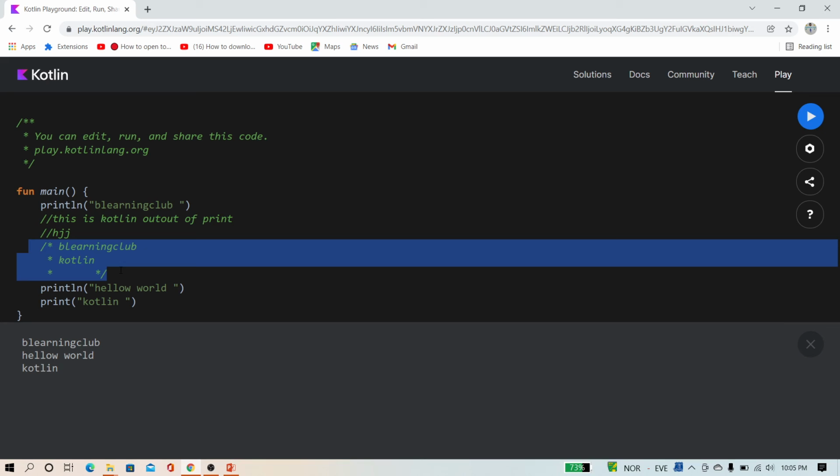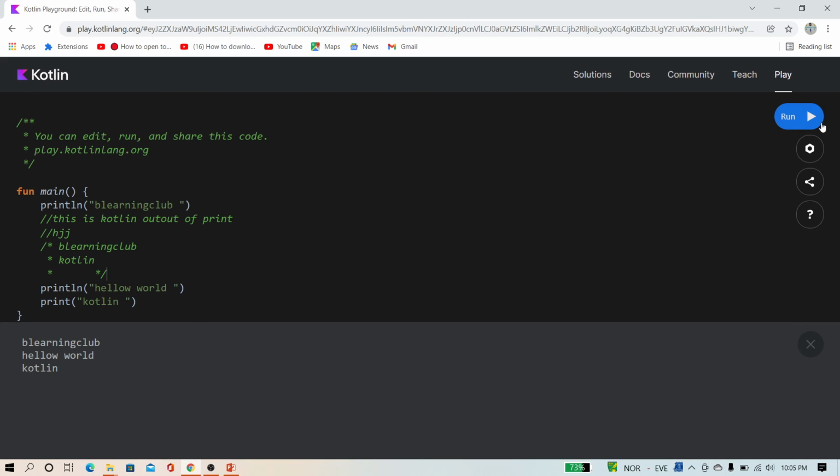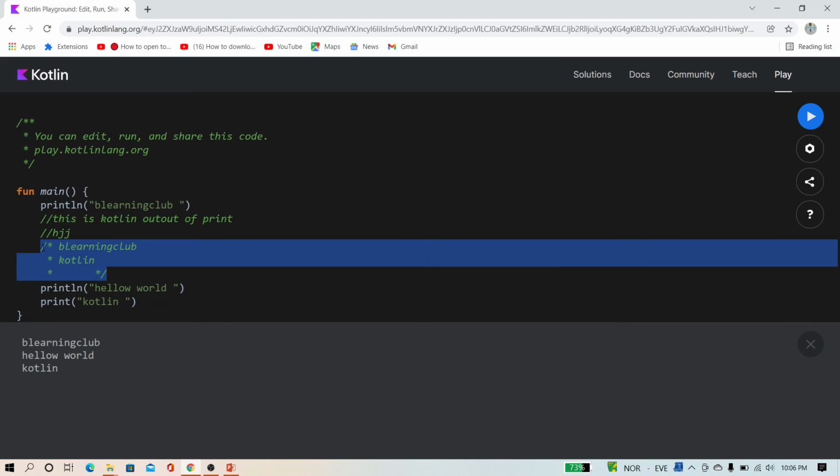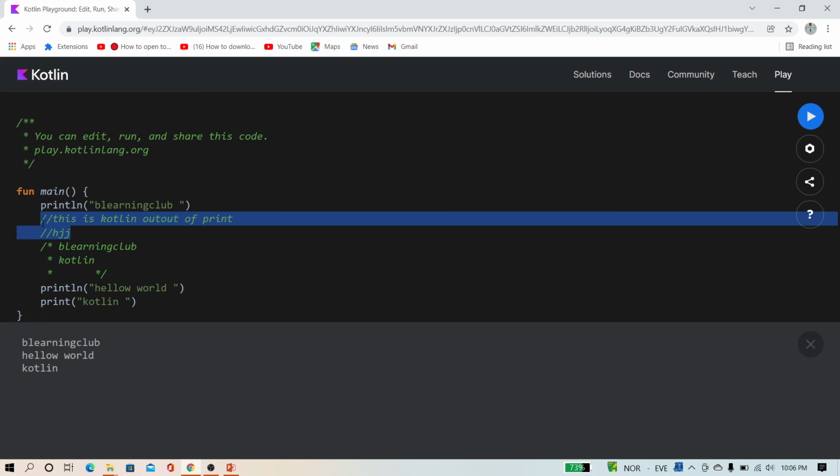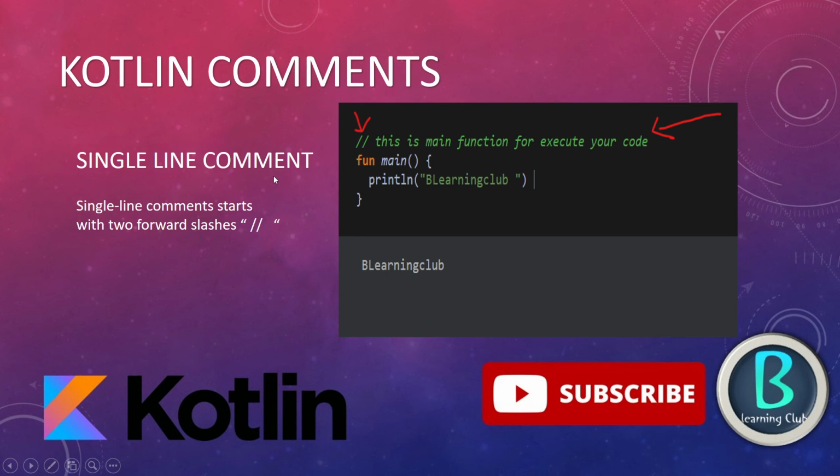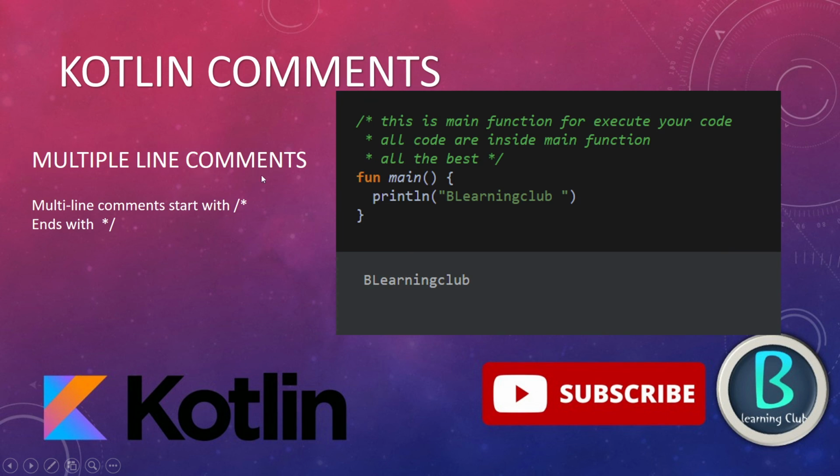So it is a multiple line comment. If you run this, you can see it. So these three things will print, this and this. And this is a multiple line comment and this is a single line comment. So friends, here are the details about comments. The single line comments start with two forward slashes, and the multiple line comments start with one forward slash and star and end with a star and one forward slash.